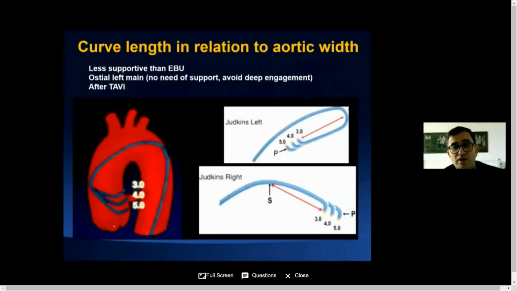Now, the Judkins compared to the AL gives you less support, but as we said before, the Judkins may be useful in some selective situations, like in ostial left main lesions, where there is no need of support and in which you can avoid deep engagement, which can dissect the left main. Another situation in which it may be useful to use a Judkins catheter is after TAVI.